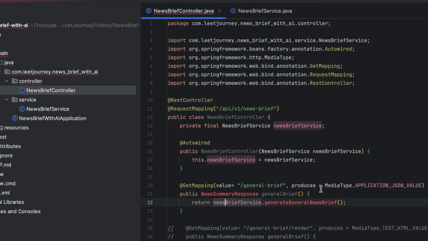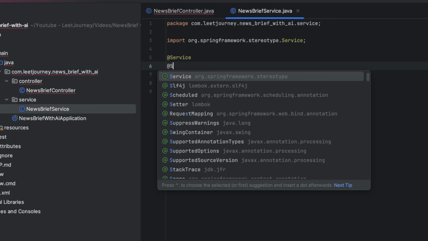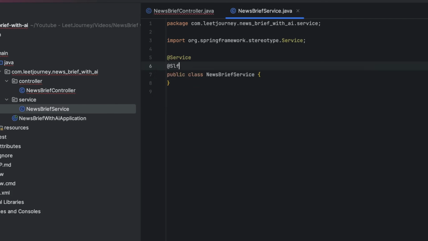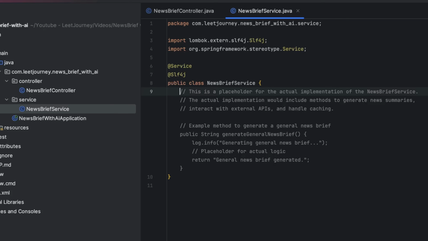This error is gone, but this is still red, so we need to create this method inside the news brief service. Let's go in here. By the way, let's also add SLF4J for some logging. It's going to make it easier to debug in case there are issues.